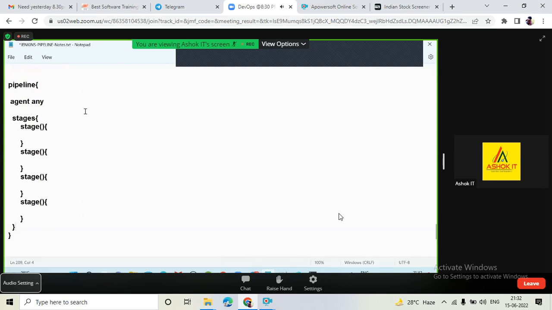Come on. For every stage, we can give a name. The first stage I am writing is get code. The second stage I am doing is build code. The third stage I am doing is code review. The fourth stage I am doing is deploy. Is it valid syntax? Guys, is it valid syntax?